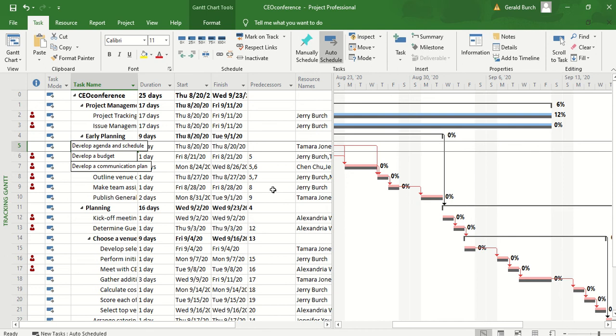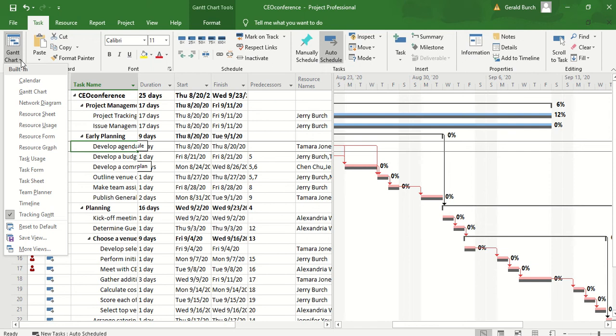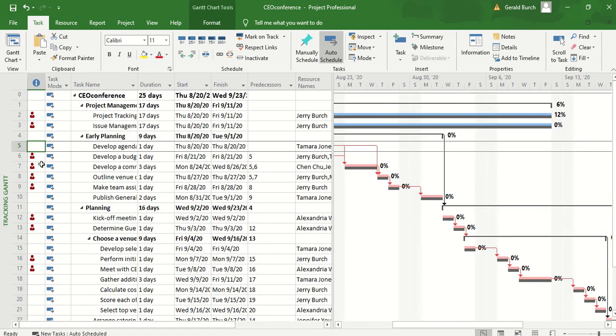So what we want to do right now is get these updates into the system. To get started, first of all, make sure that you are in the tracking Gantt chart. If you're under the task tab, you can click on the view and you can see here that I'm in tracking Gantt. Okay, once we've gotten the tracking Gantt chart set up, we can go up to the schedule area, and under mark on track, select update tasks.